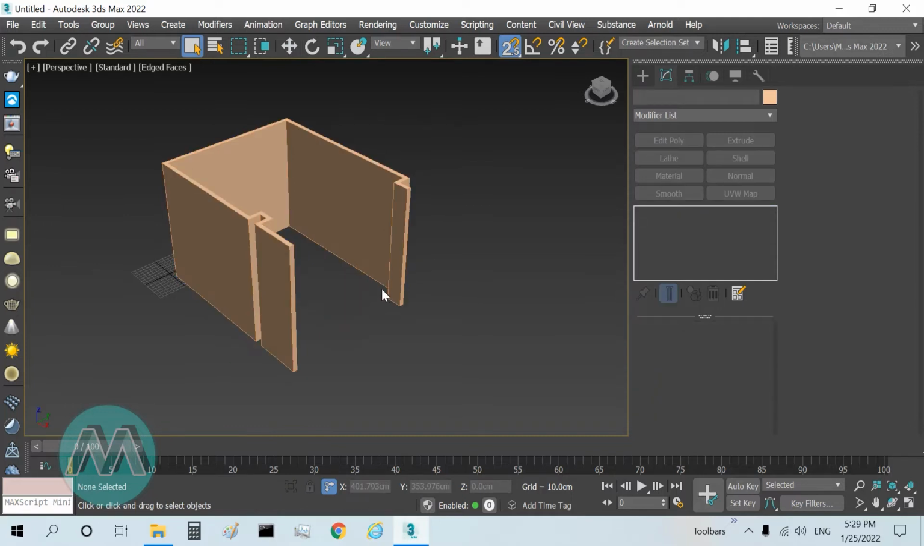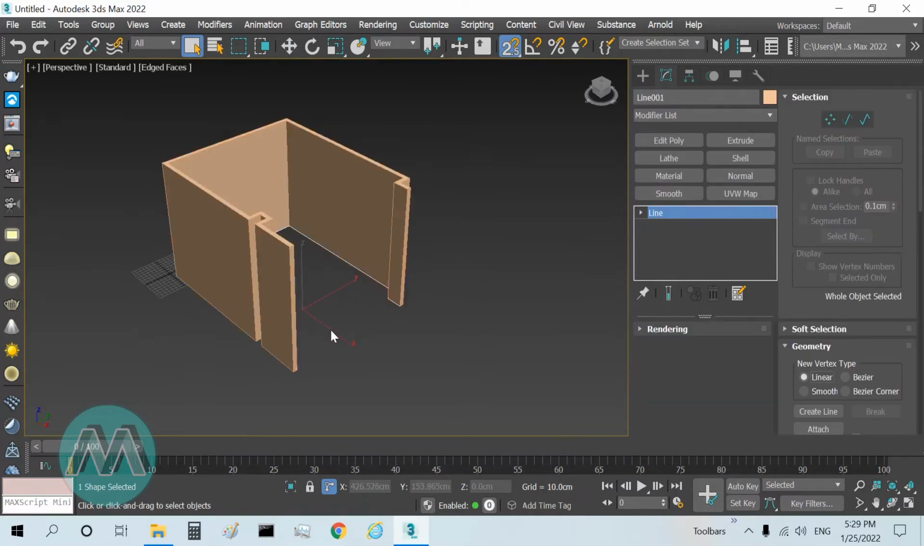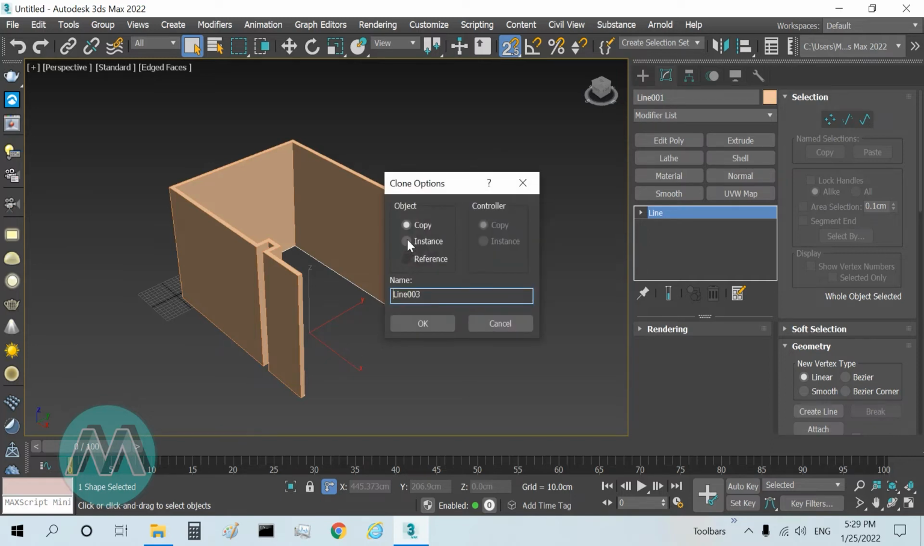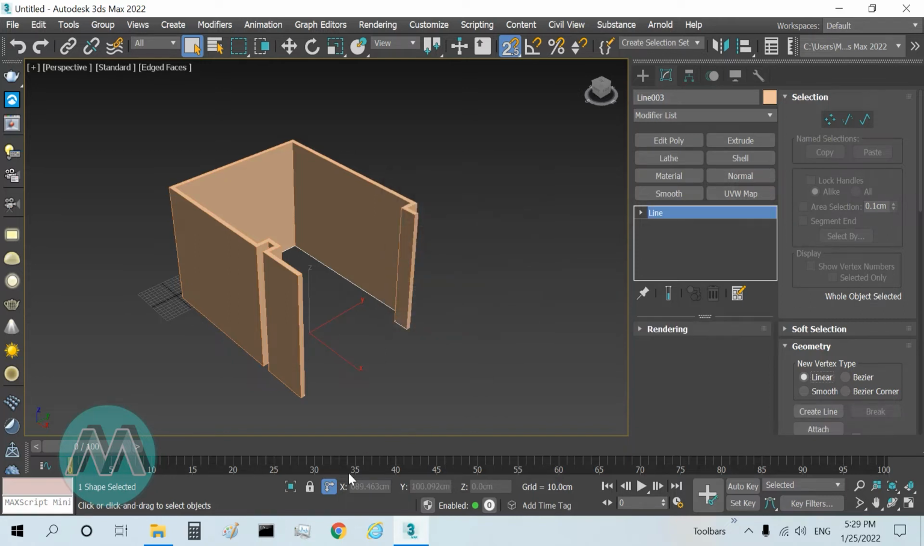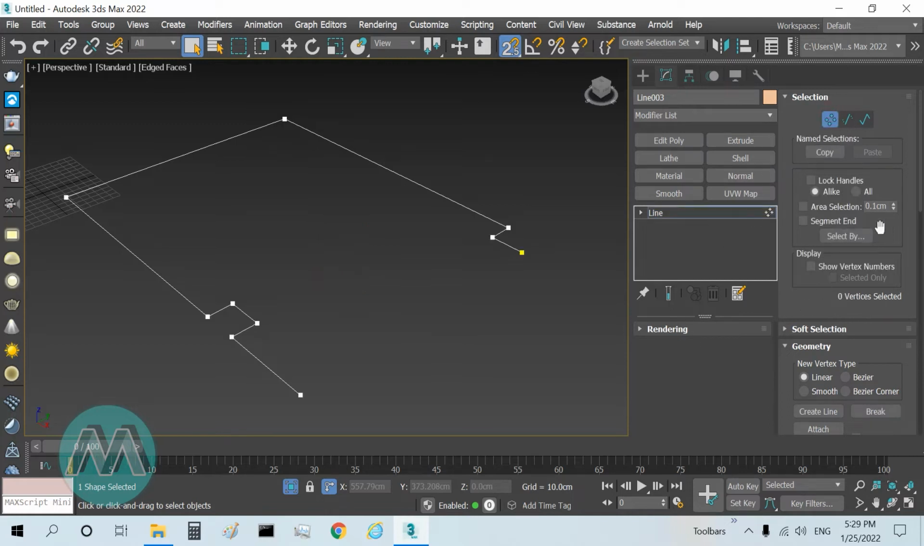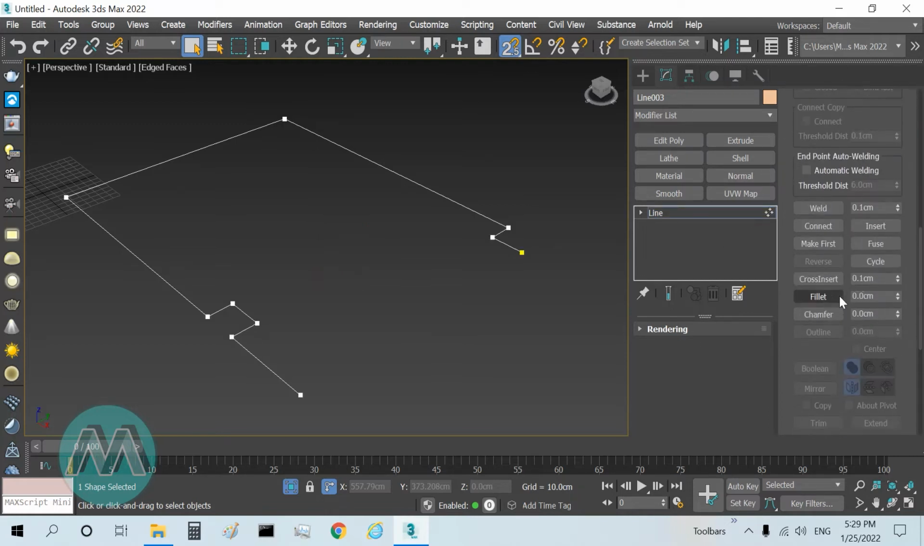So select this line that it's here, and also I want to create the Knauf, so clone it with pressing Ctrl V and copy mode and isolate it. Go to vertex mode and with the connect button I want to connect these vertices together. So we have a closed spline here.